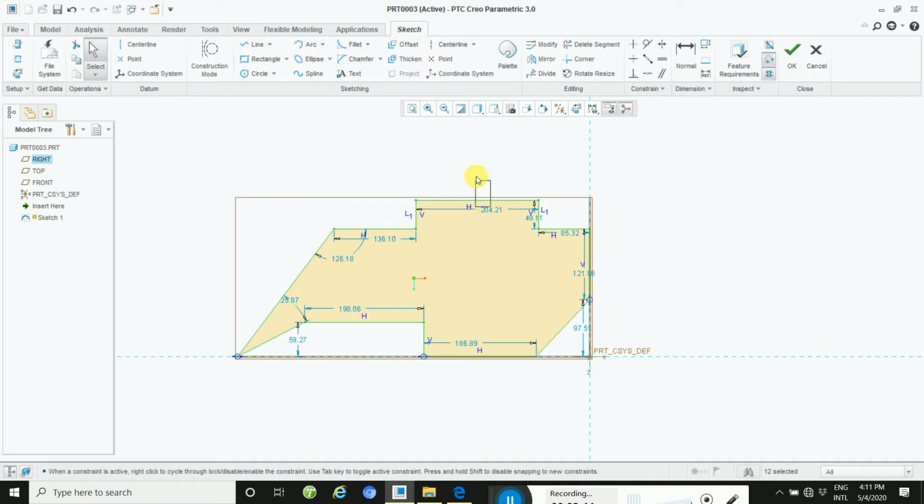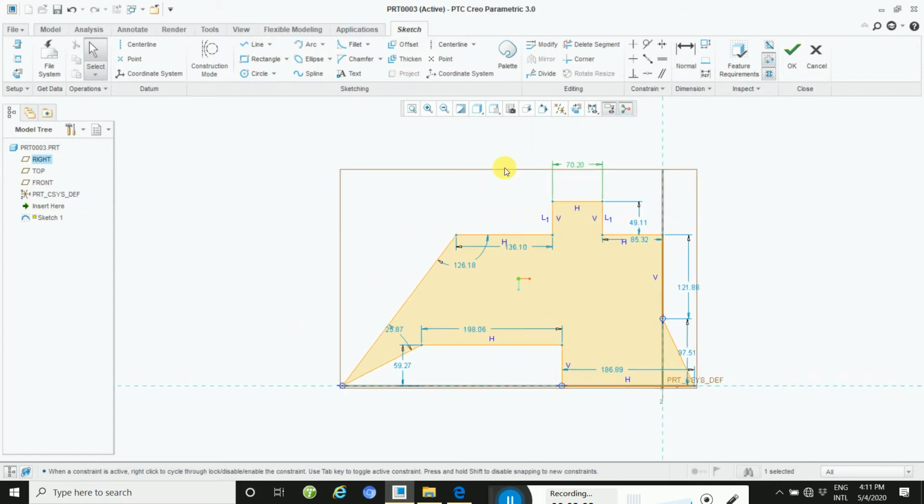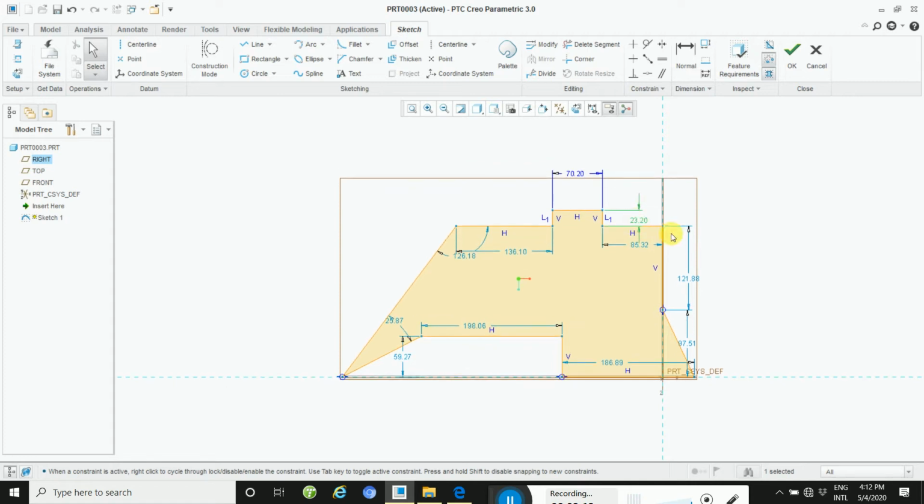This dimension is drag and drop. Okay, then double click on this dimension and edit and keep the 7.2. Take the dimension 7.20. Okay, and then this height is 23.2. Okay, then this dimension 23.2.